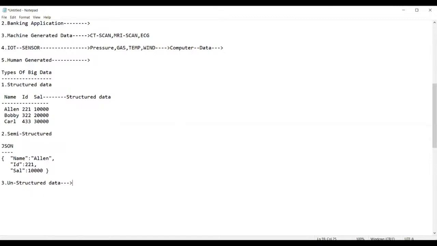All of that data is called what? Unstructured. 80% of the data across the globe, we'll get it in what? Unstructured format only.